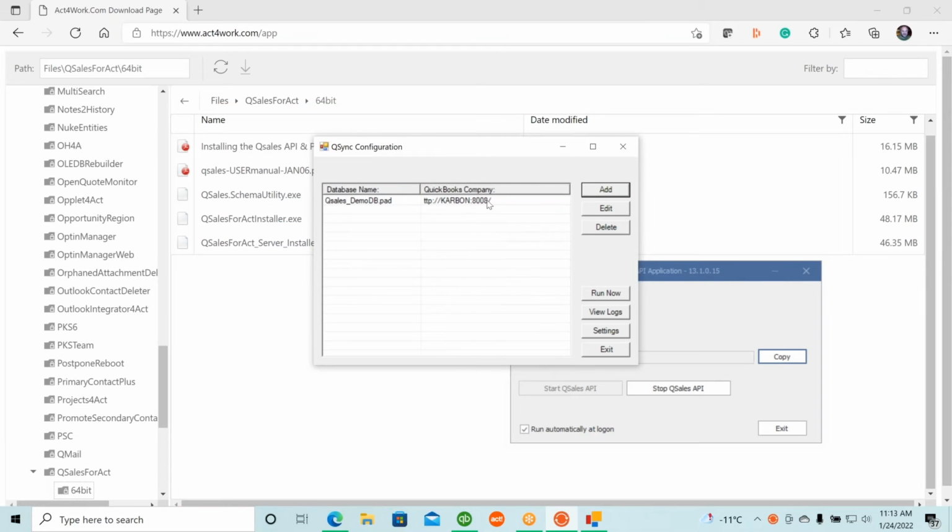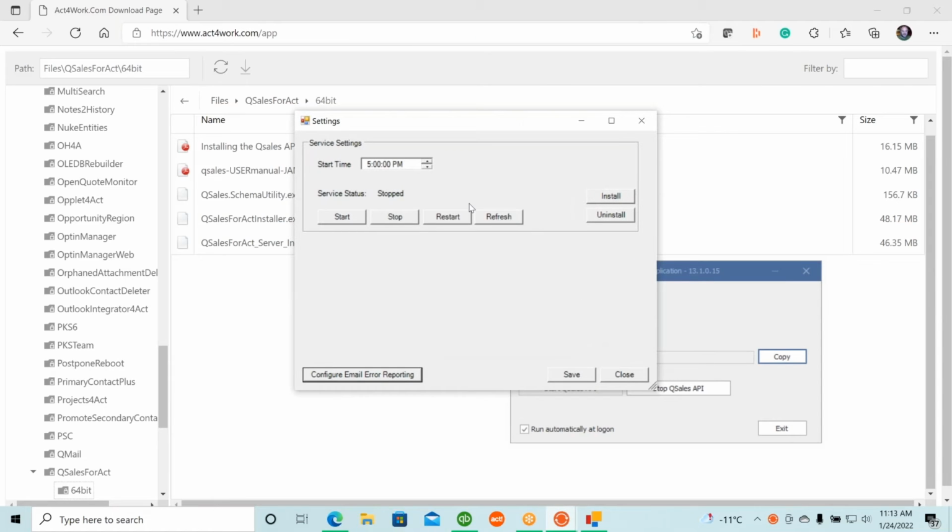So now that we've got this connection configured, we have to configure the actual scheduling, okay? So we're going to click on settings and we're going to set the time, and we're going to start the service here. Now you'll see the time is 5 p.m. I recommend running it a little bit later. It's going to be very individualized based on the hours of your business.